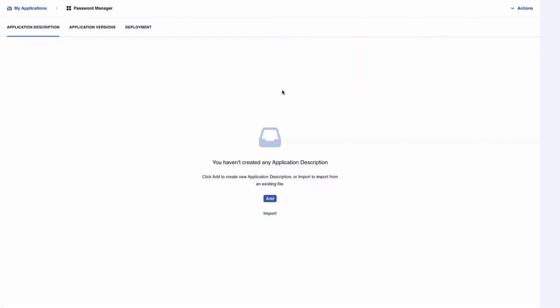We will see 3 sections. Application description, this is where you add the description for your CyberApp. Details such as features, images, videos, support contact, description, etc. can be added here. Contents of the application description are automatically published to the Acronis platform, and to solutions.acronis.com once the application is released.